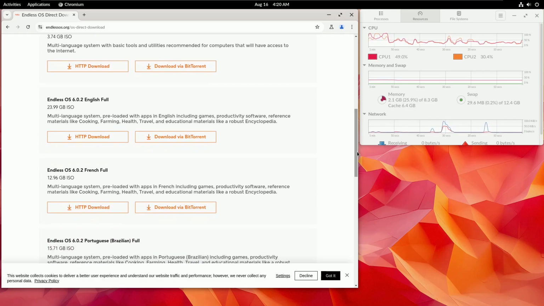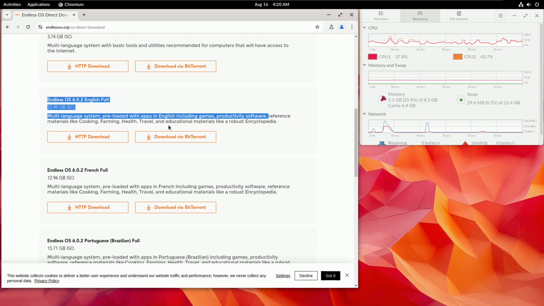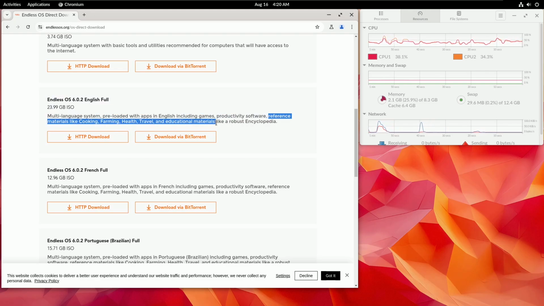So it's a 4 GB file size, but the one I downloaded right now is the Endless OS 6.0.2 English full. The file size is around 24 GB, and you get the multi-language system preloaded with apps in English, including games, productivity software, reference materials like cooking, farming, health, travel, and educational materials like the robust Encyclopedia. So you should be getting all those things in 24 GB.